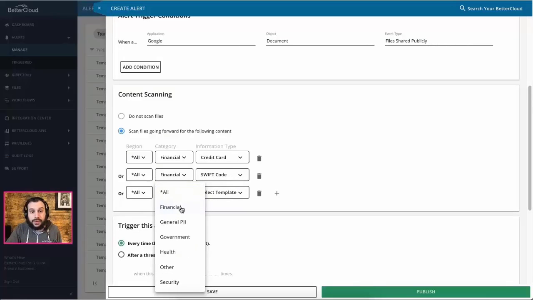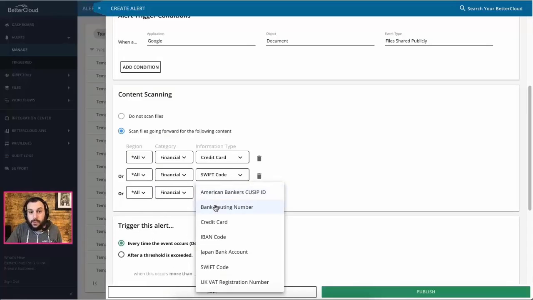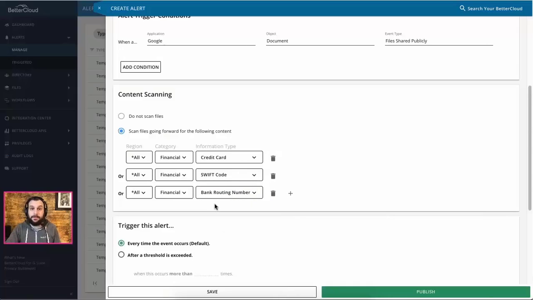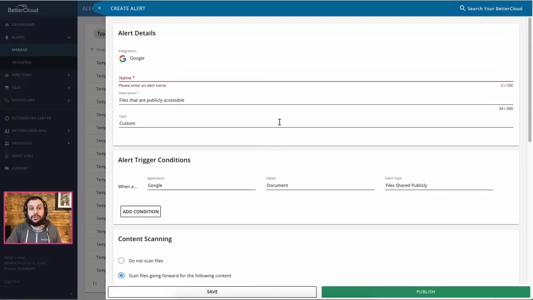Let's go ahead and add financial information for a bank routing number. So any file shared publicly that contains any of these types of data, we would go ahead and alert you on. So this is how you can create alerts when files are shared publicly or if they have a public sharing link. In the next video, we'll show you how you can remediate both of these issues proactively via a workflow.